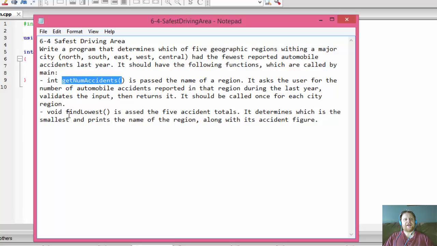Secondly, we need a function that will be void, and we will be passed the 5 accident totals into it, and then we will compare these values and determine which one is the lowest. And as for data validation, we cannot accept negative numbers for the number of accidents.